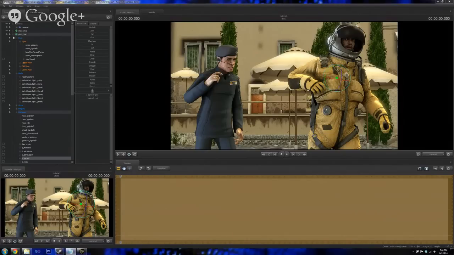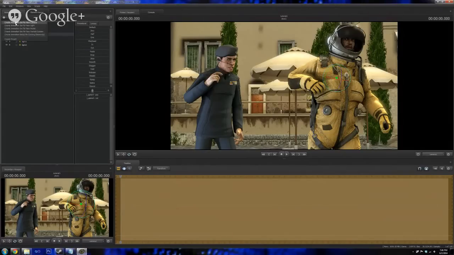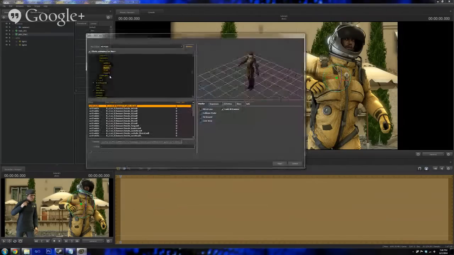Let me add something like an object for one of these guys to hold. So we're going to select new model. And let's see. Just trying to look for a weapon that I know has bones to manipulate. I guess I can choose one of my own. Why not? Weapons.